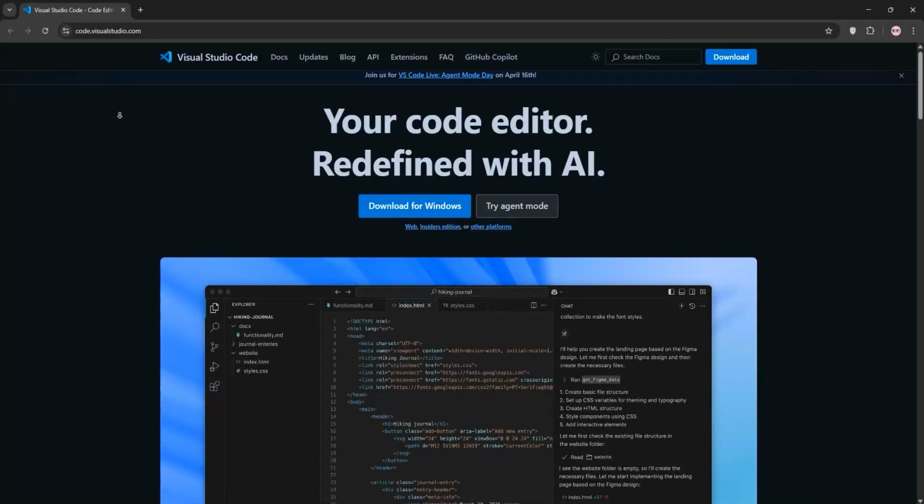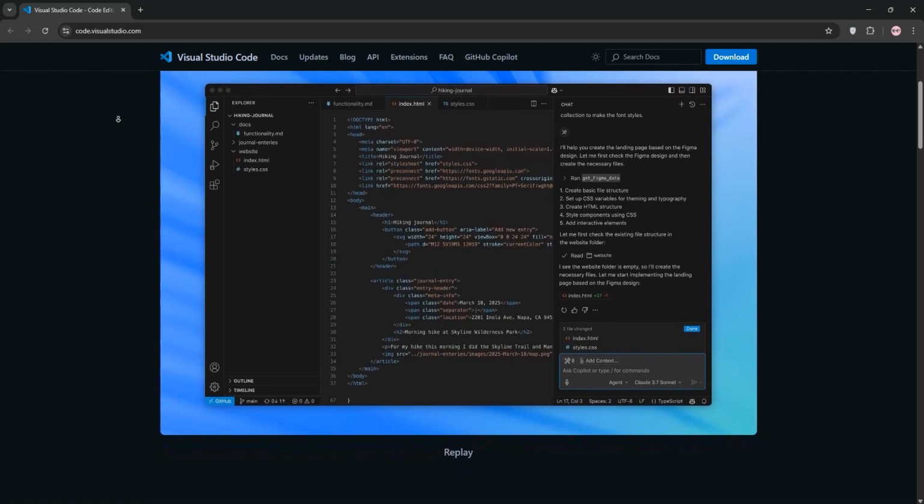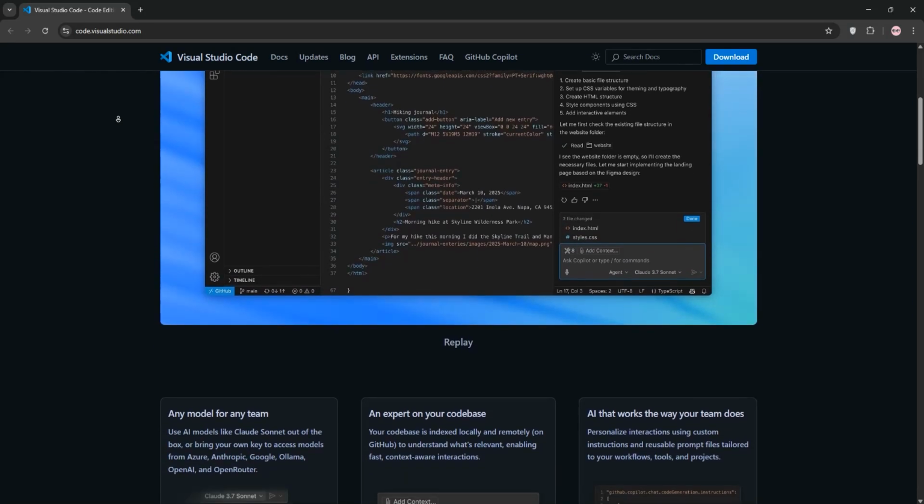Hey Unity devs, want to supercharge your Visual Studio Code workflow? Here are the best extensions for Unity development. First up, the Unity extension by Microsoft.